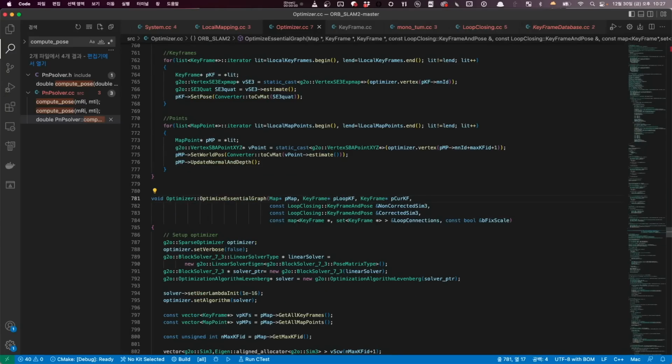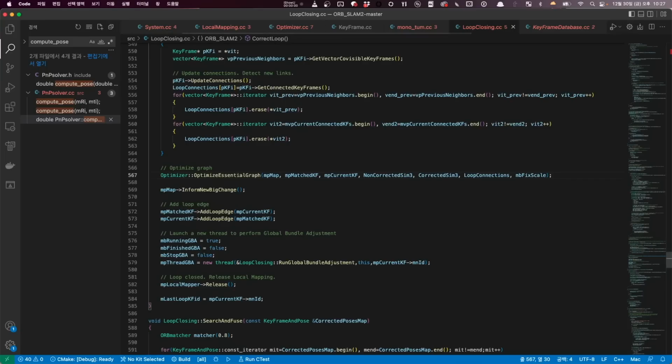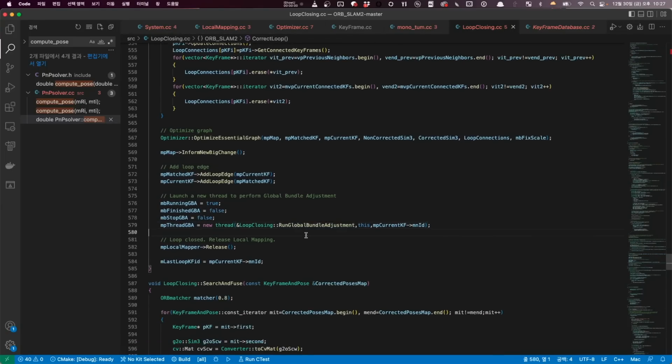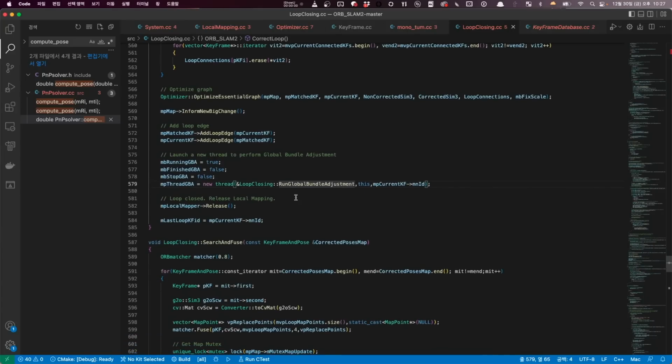And the final step would be the global bundle adjustment function. Global bundle adjustment is quite a time-consuming procedure, so they make another thread so that we don't get stuck in this procedure. The front-end tracking part needs to run in real time, so the global bundle adjustment is performed in another thread.